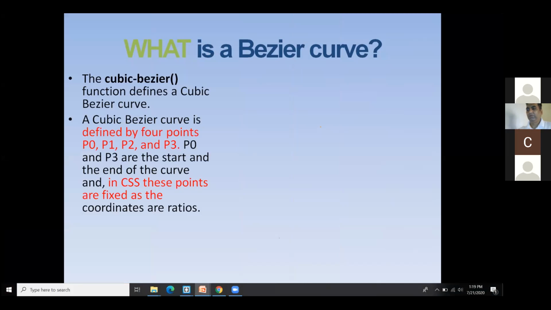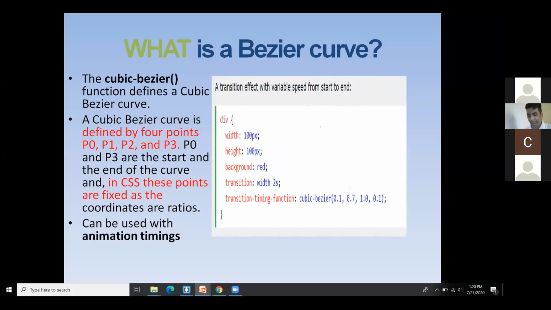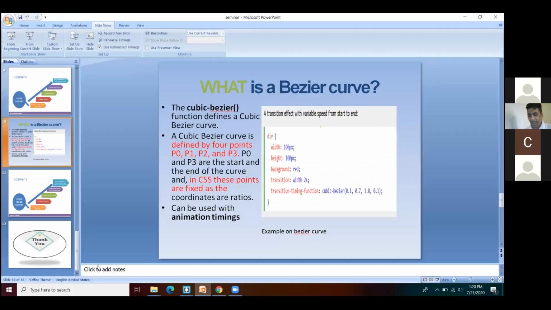Point 0 is the starting point, point 3 is the ending point. And the remaining 2 points, P1 and P2, are the ones which will join your curves. You can follow some ratios, and generally you'll be using this with animations. In order to draw any curve in your animation, we will be using this Bezier curve. Okay, so let me show you how we'll be drawing a Bezier curve first. Let's see here.